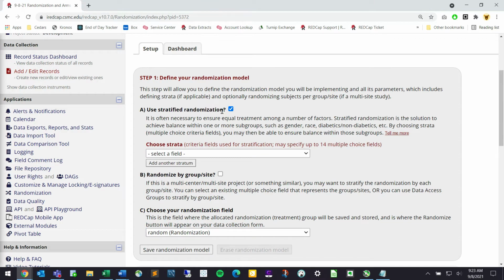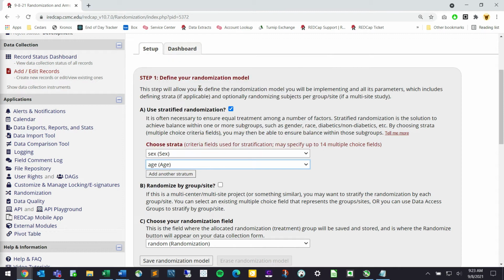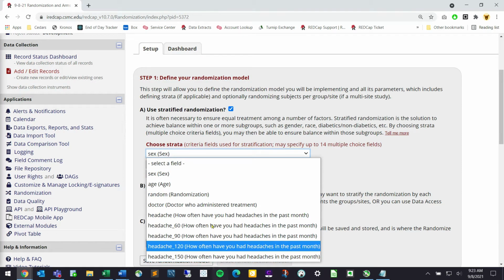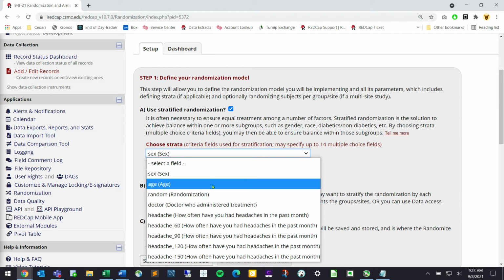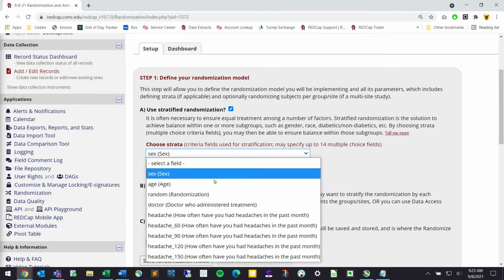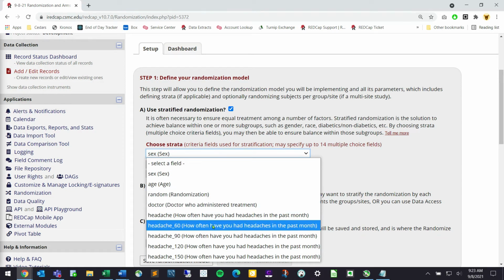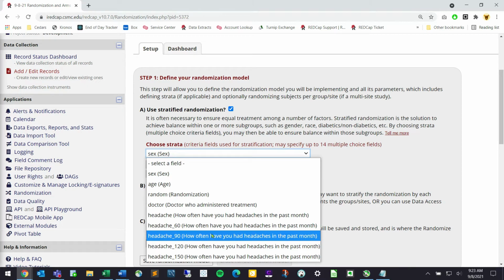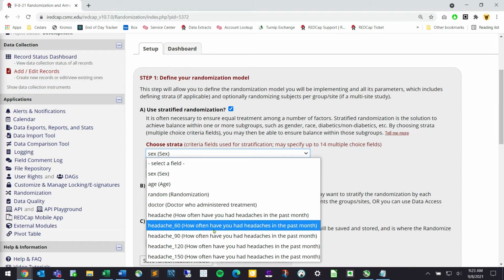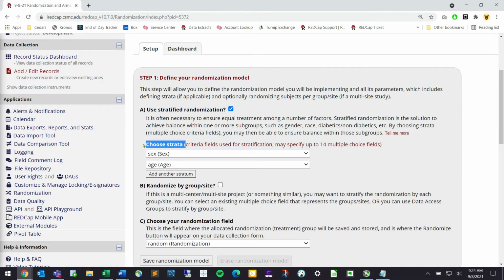So let's say we want to stratify our randomization, and we want to stratify it by both sex and age. So I'm choosing what my strata are here, and this list is just showing all the fields that exist within REDCap in your current project, and it's showing all the ones that are multiple choice questions specifically, because you can only stratify people by multiple choice questions. Because if people type in what their age is, they might spell out 18. They might type it differently than other people, so it's required to be that kind of standardized multiple choice question to be eligible to be a strata.